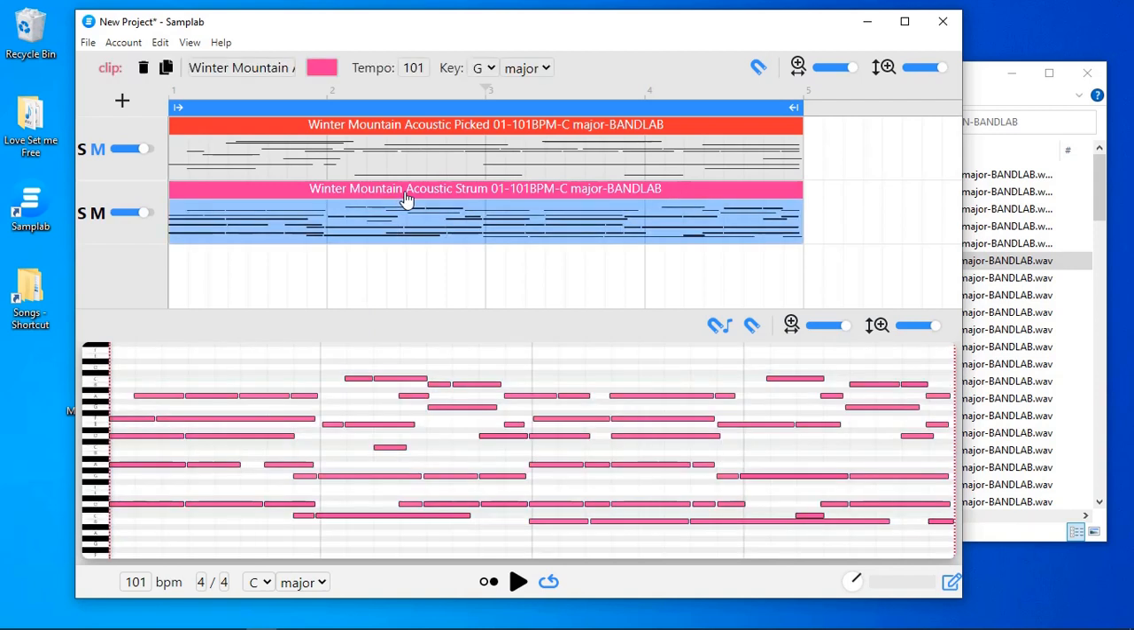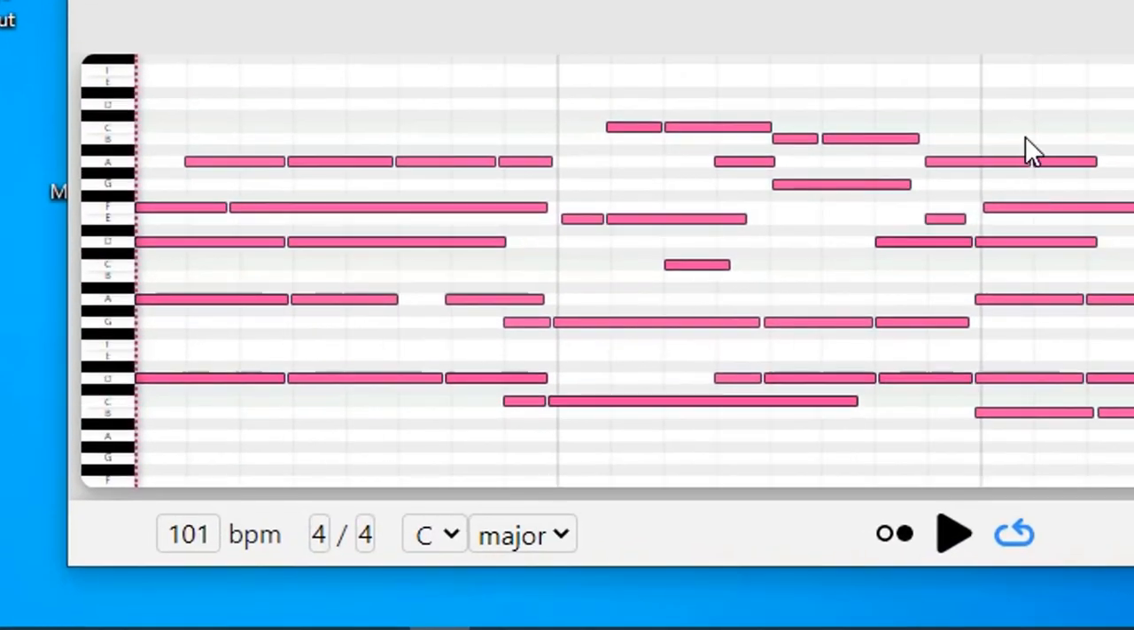Doesn't take that long. I mean, it's 10 seconds. So let's have a listen to what it does. I've muted. That's mute and solo. So I'm just going to mute that first one, and let's have a listen to the strum. Now, did you notice how it was different? Because it detected in a G major, but our project is C major.